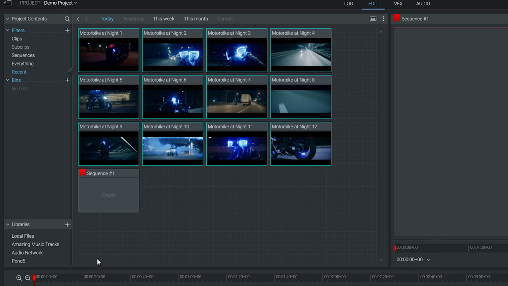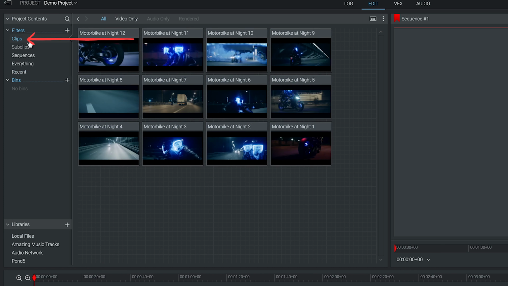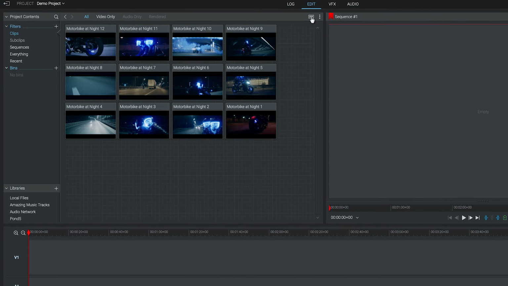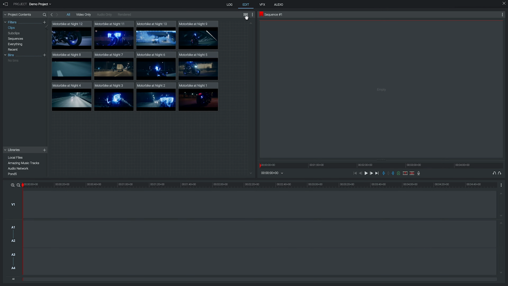You can always get back to your footage easily by clicking Clips up here on the top left, and you can use this button here to switch between list or grid view depending on your preference. Now our footage is imported, we're ready to start editing.